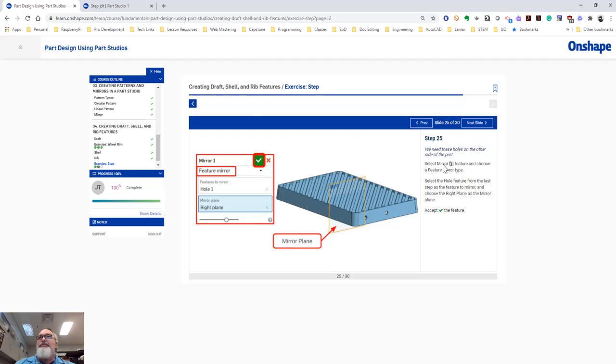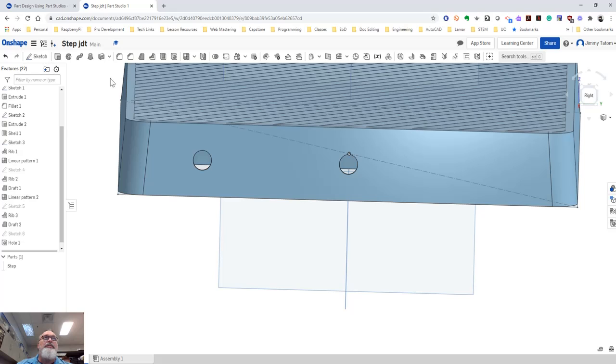Step 25. So we need these holes on the other side of the part as well, so we're going to use our mirroring command. And we have a plane there in the middle. That right plane is right in the middle of this part because of the way we drew it, which is always helpful when we draw it that way. So we're going to create a mirror on those 2 features.